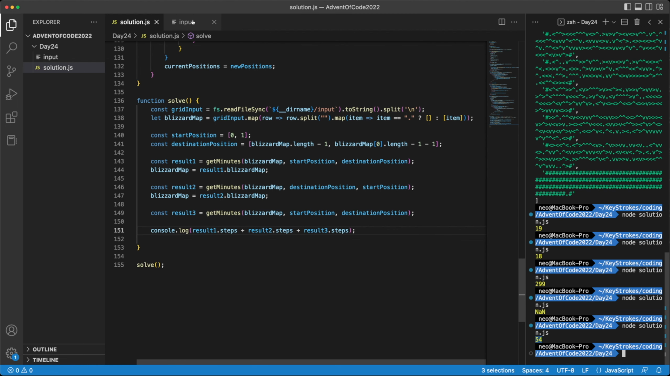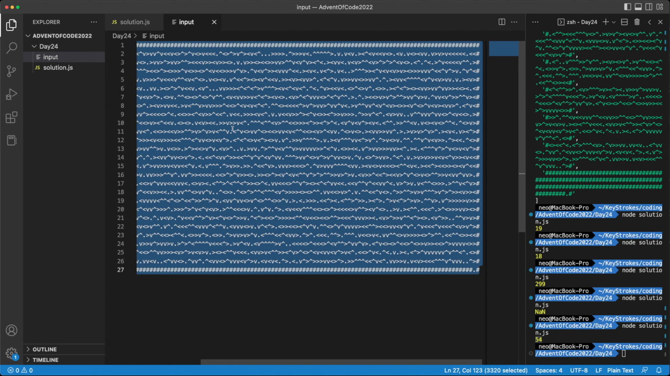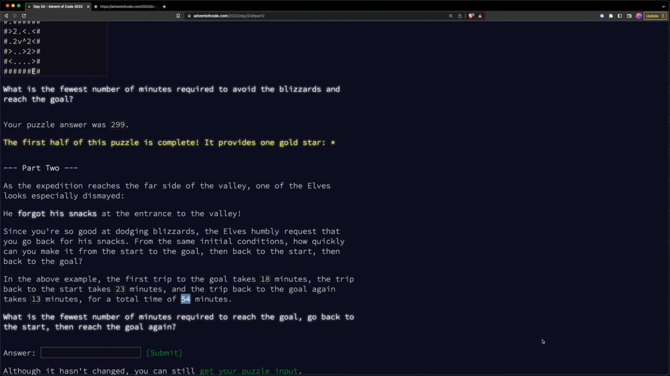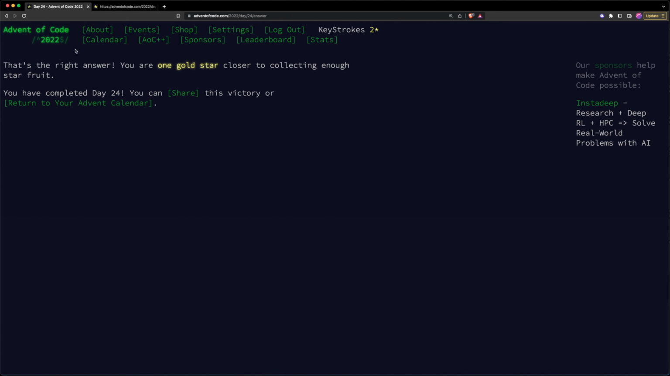Now let's run it against the actual input, which is right here. And running this program, we get 899 as the answer. Let's try to give it to Advent of Code and see if this works. And this was the right answer. And we got another gold star.